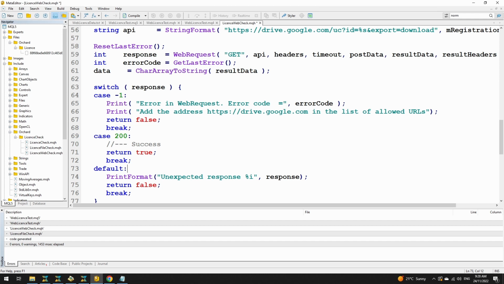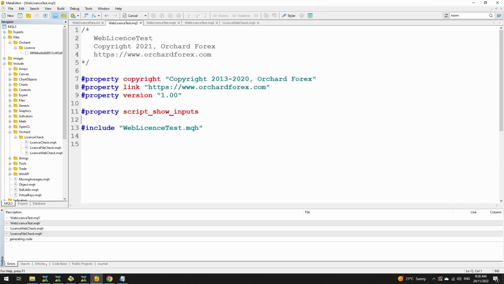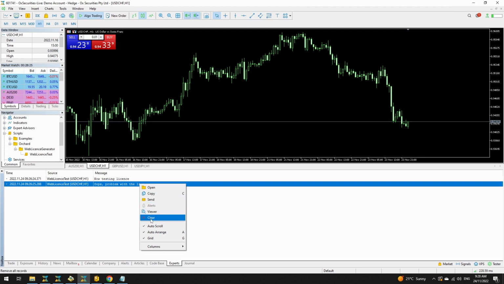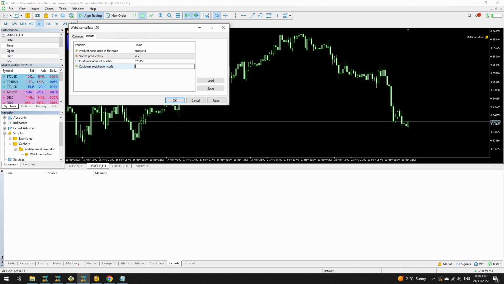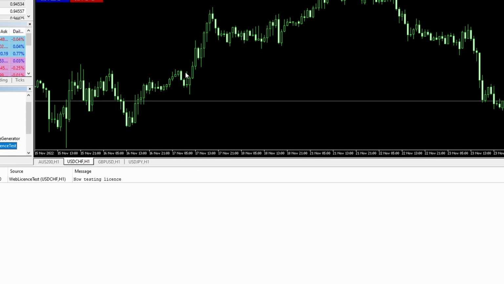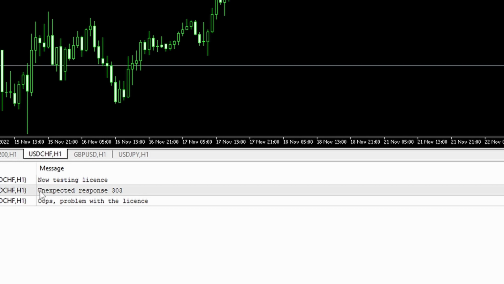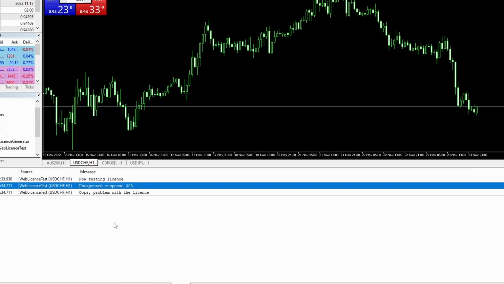Now remember, this code is identical so far for MetaTrader 4 and 5. This is a single include file. So I go and recompile my test.mq5. Back to here, I'll clear these messages. Run the test again. Registration code, OK. Unexpected response 303, so a redirect.